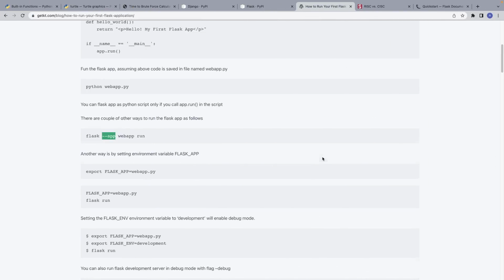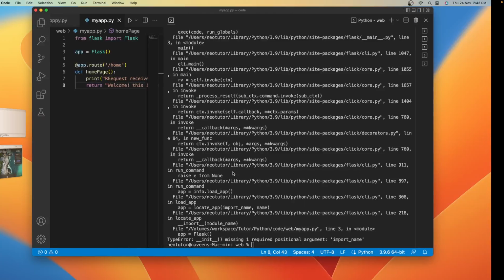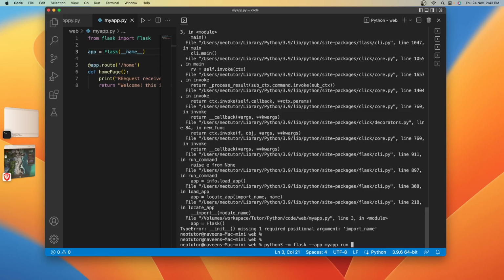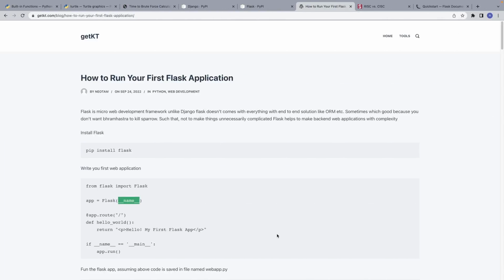So we missed something. We haven't passed the argument that this takes, at least one argument. So for the app, we haven't passed that. Let's give that one. Okay. See, it is running at 127.0.0.1 and colon 5000. Let's call that. Let's try.